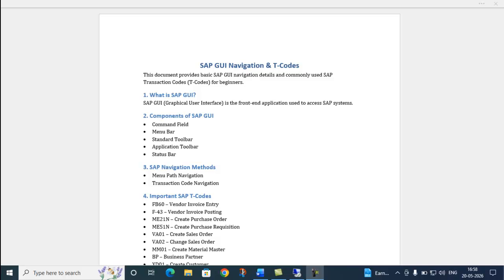We will discuss SAP GUI Navigation and T-codes. This document provides basic SAP GUI navigation details and commonly used SAP transaction codes. Now, what is SAP GUI? SAP GUI means a graphical user interface. It is the front-end application used to access SAP systems.